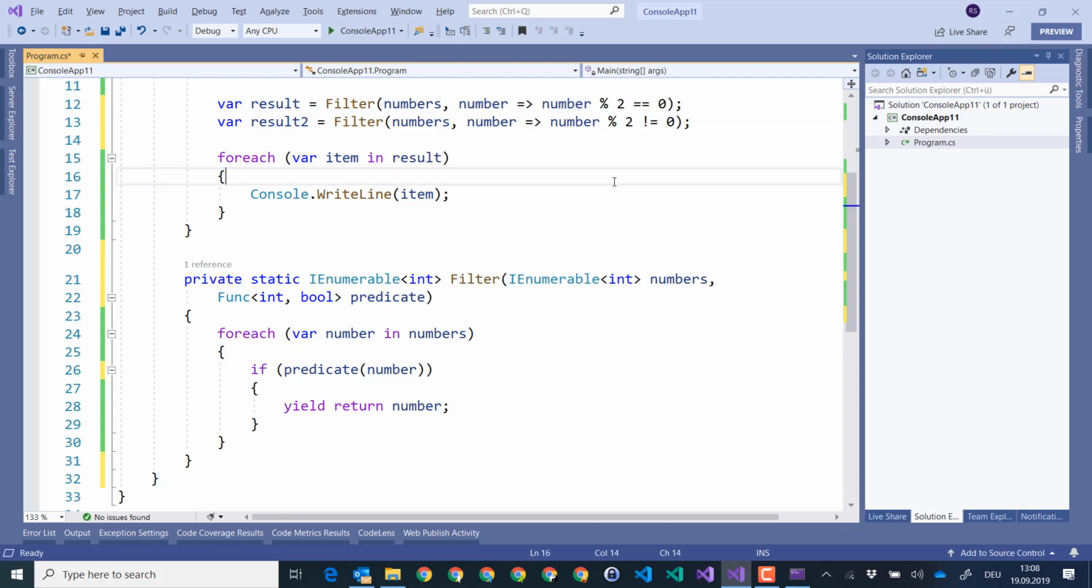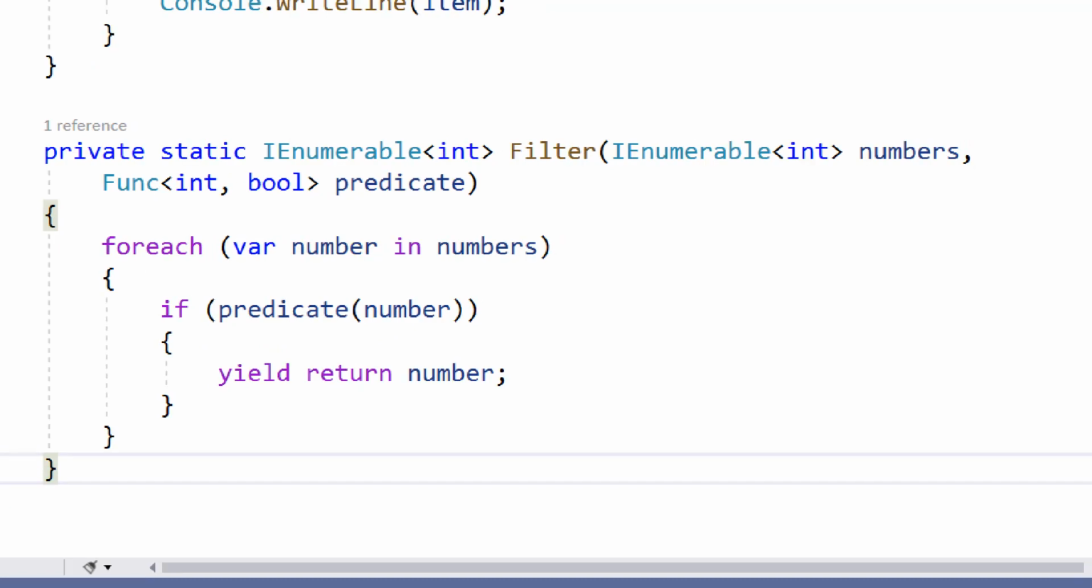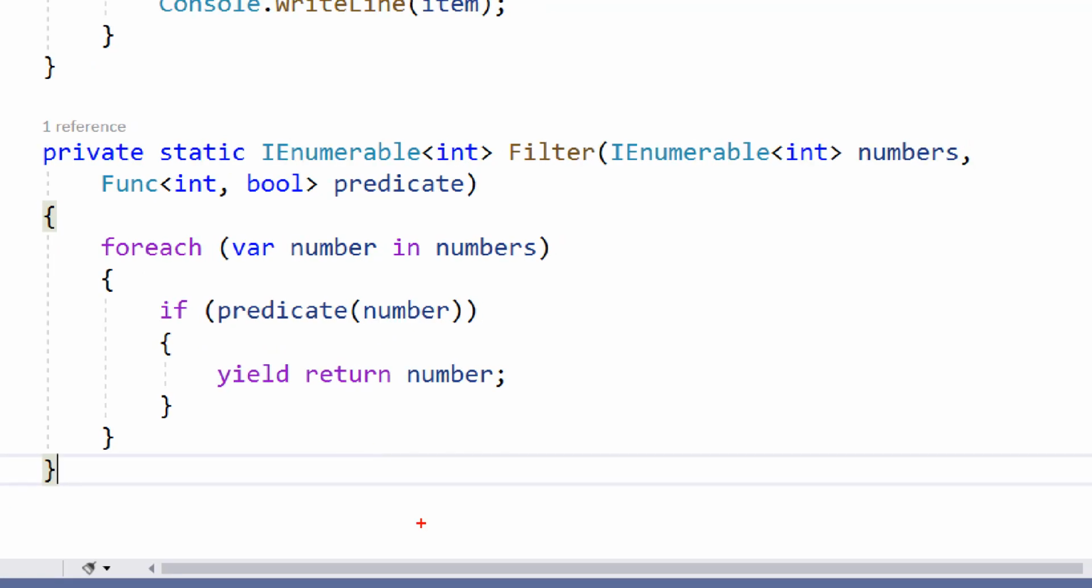Are we done? No, we just begun. If we take a look at the filter method, it's not optimal. Still not. Why? Well, I have a question. Imagine that we don't get numbers. Imagine that we get strings. IEnumerable of string, Func of string and bool. What would change in the implementation of the method if the data type changes? Basically nothing because we're using var. Exactly, nothing. Not just basically nothing, nothing.